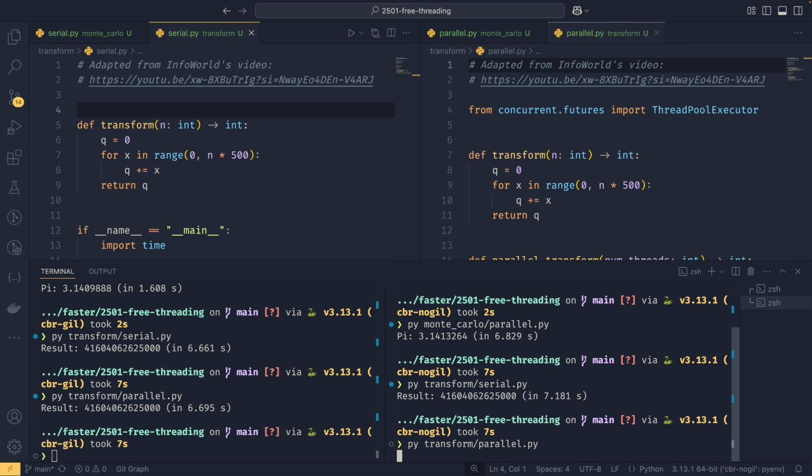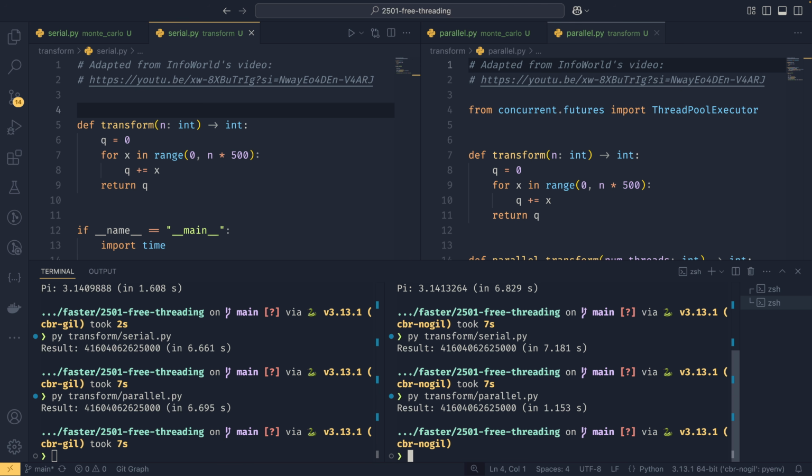If we run it on the no-GIL version in parallel, so this is using the thread executor, it runs a lot quicker. You can see we shave a solid 5 seconds off even the fastest time we got in the GIL version. So it was not a problem in the interpreter.